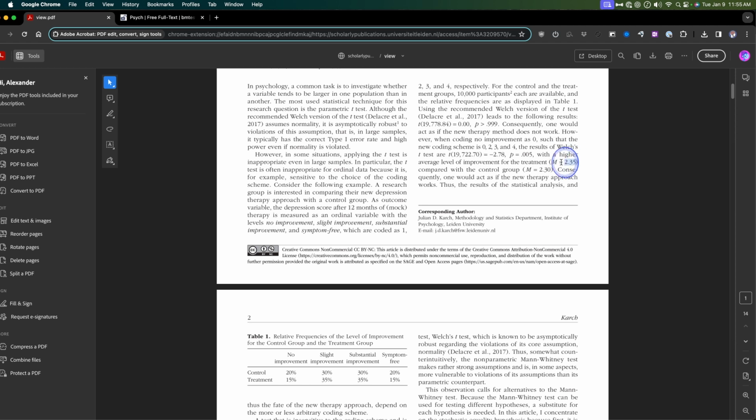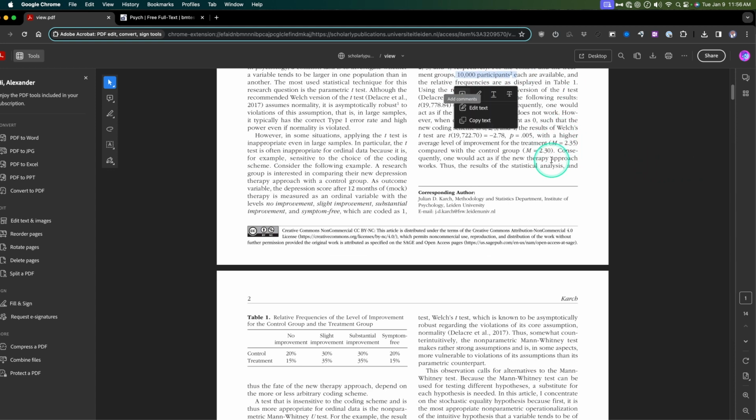And really what we're looking at is a 0.05 change when we calculate values here. And the only reason this 0.05 change between the control group and the treatment group is significant is because we have 10,000 participants. 10,000 participants. So Karch in this article argues that you should use the Brunner-Munzel test.